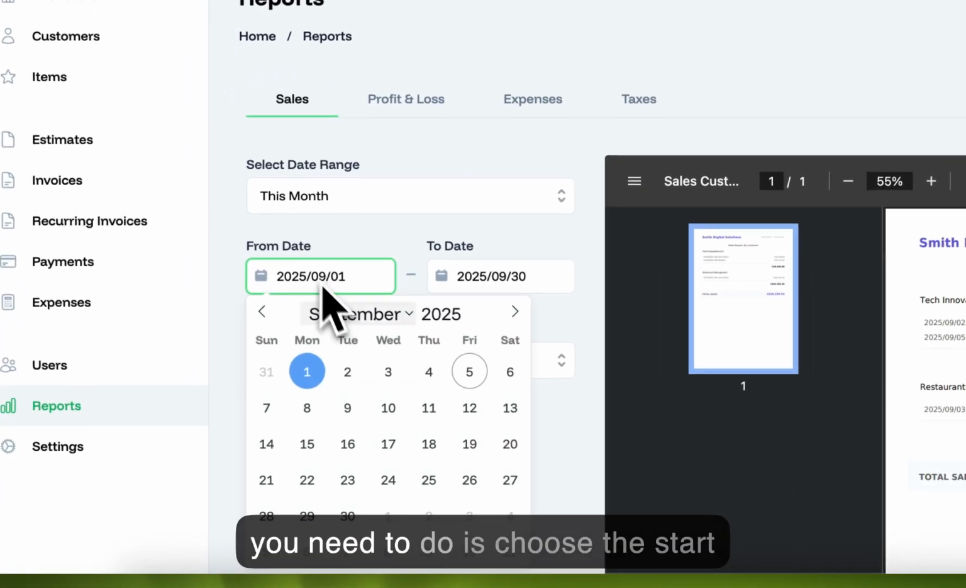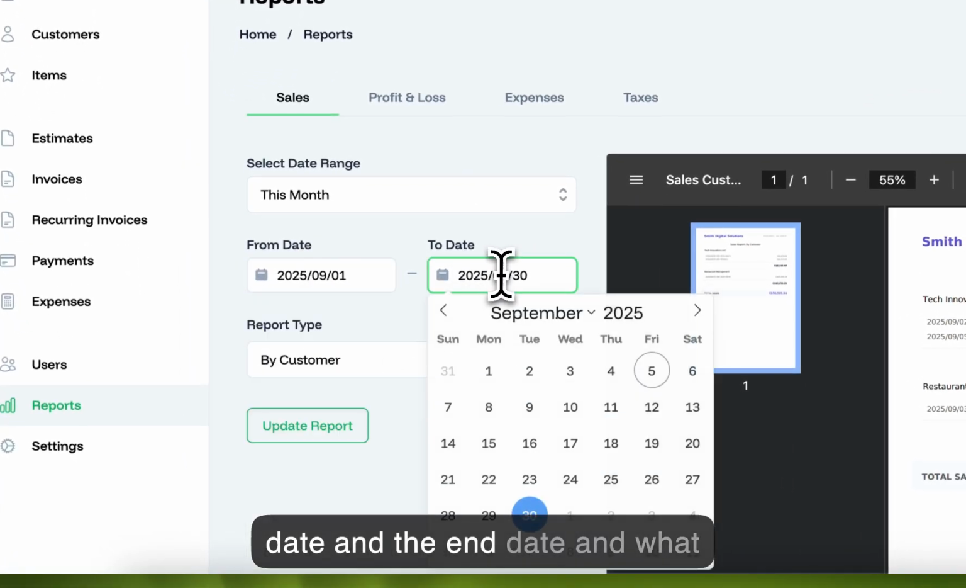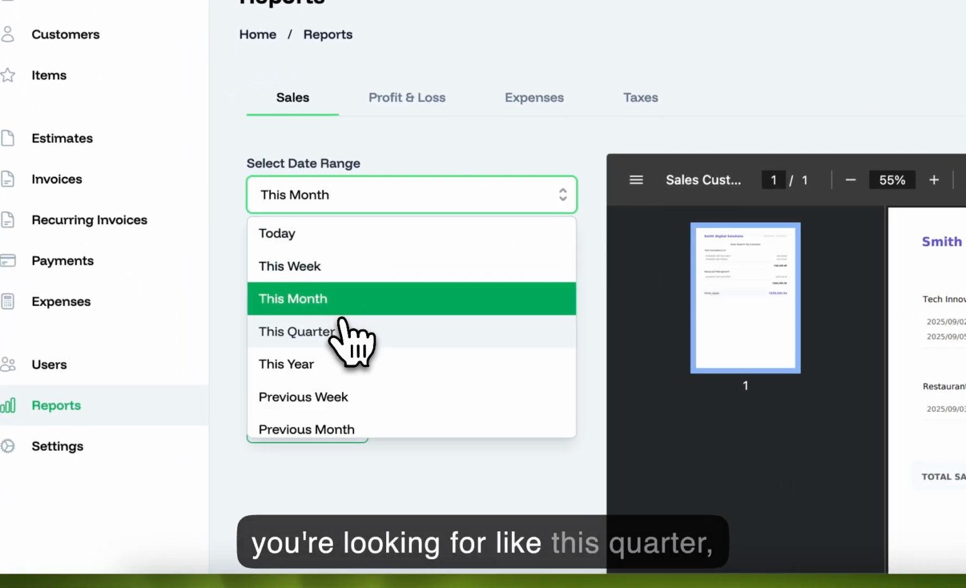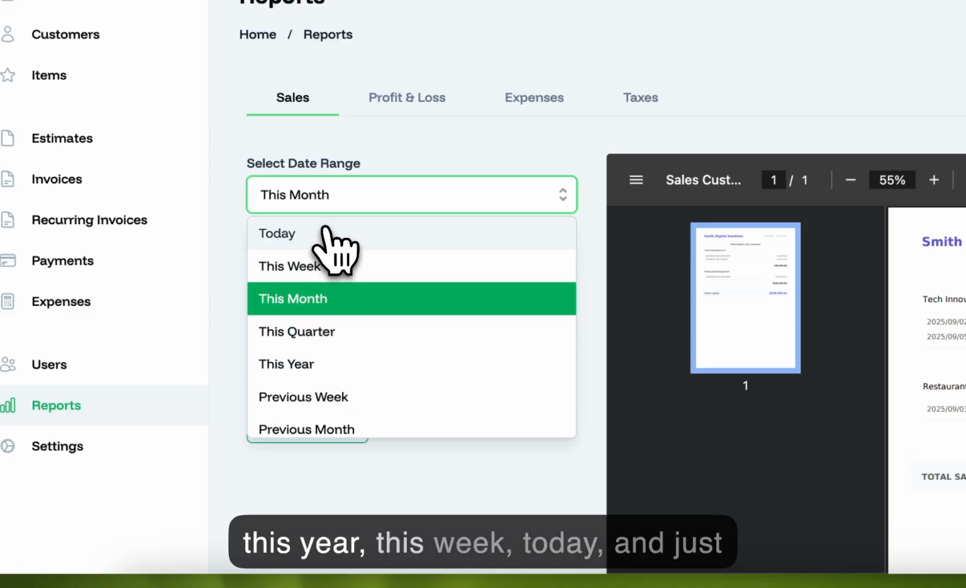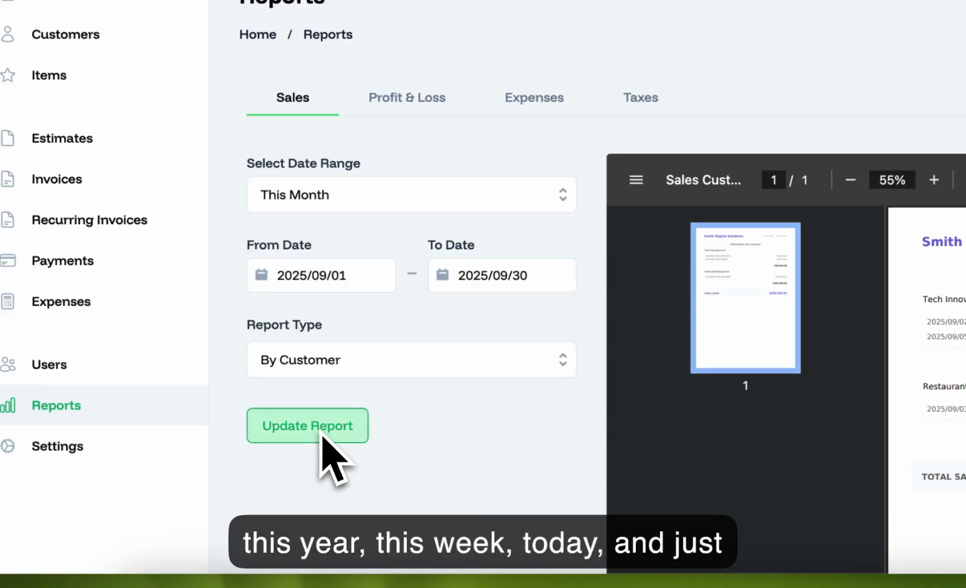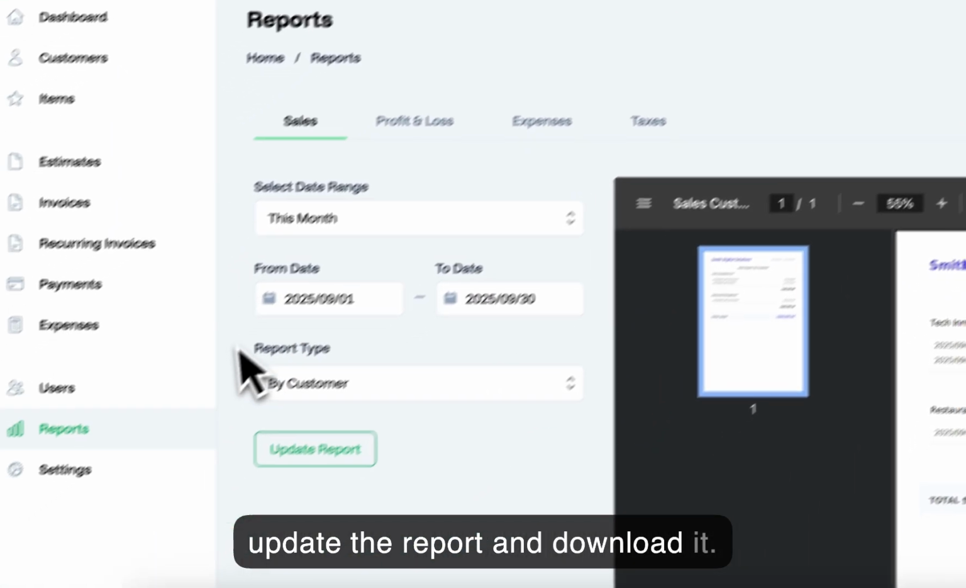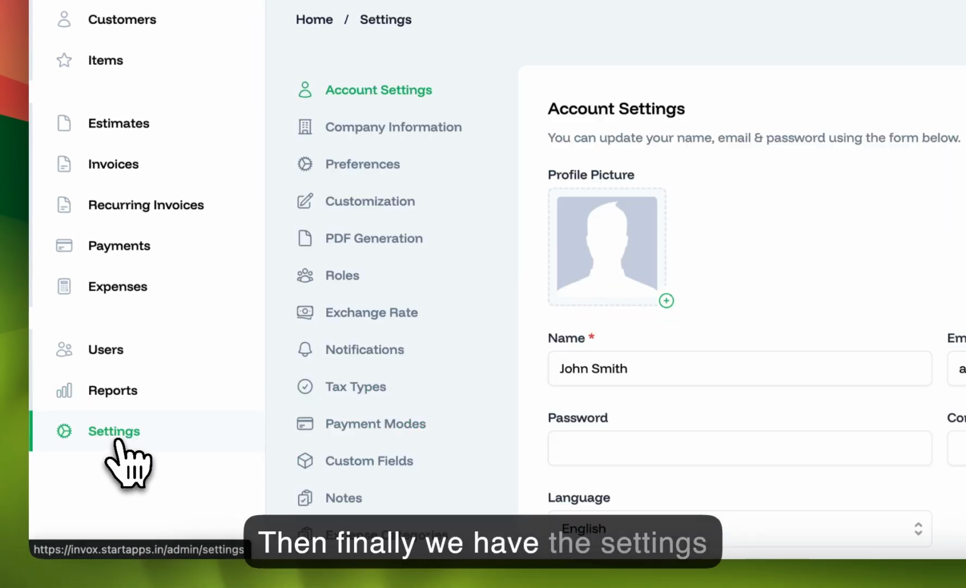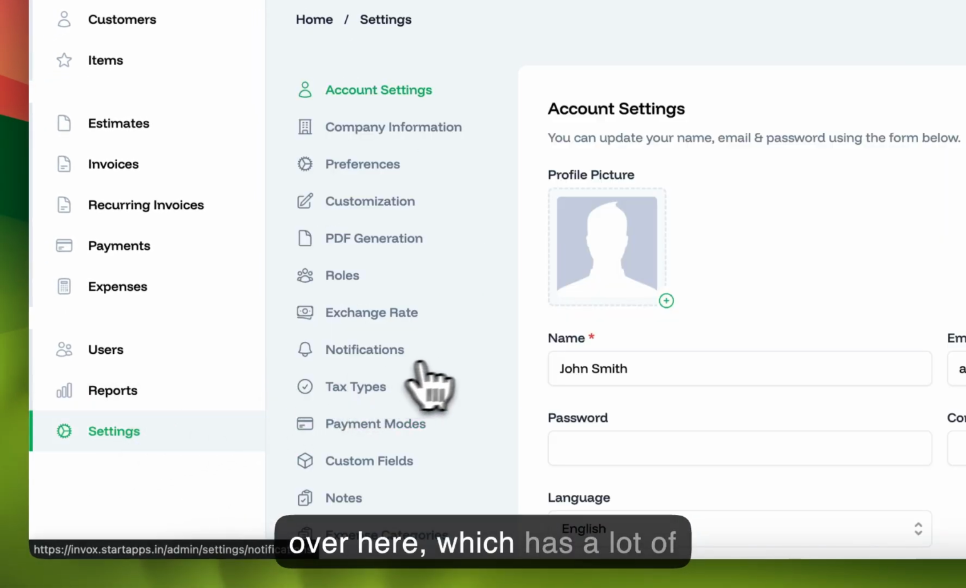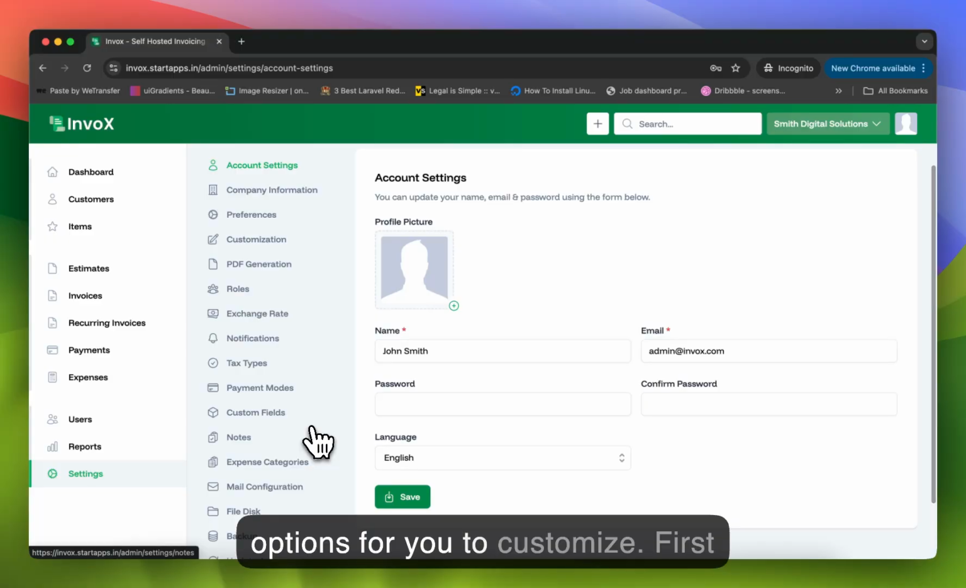So all you need to do is choose the start date and the end date and what you're looking for, like this quarter, this year, this week, today, and just update the report and download it. Then finally, we have the settings over here, which has a lot of options for you to customize.